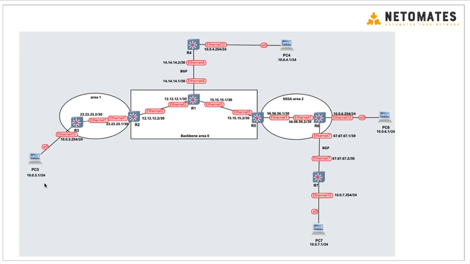So this is the topology we will work on today. There are OSPF areas and there are some BGP connections, and we do the redistribution from connected routes and BGP to OSPF and vice versa from OSPF to BGP as well.